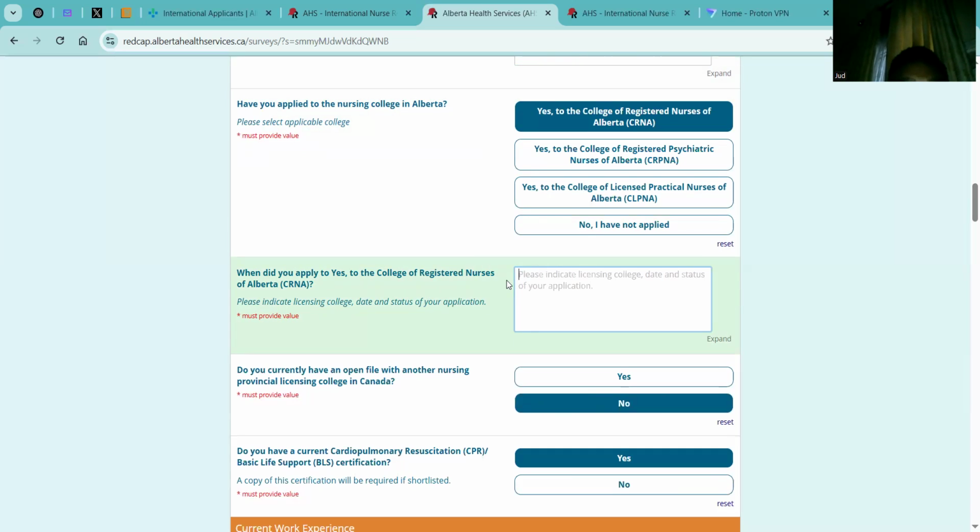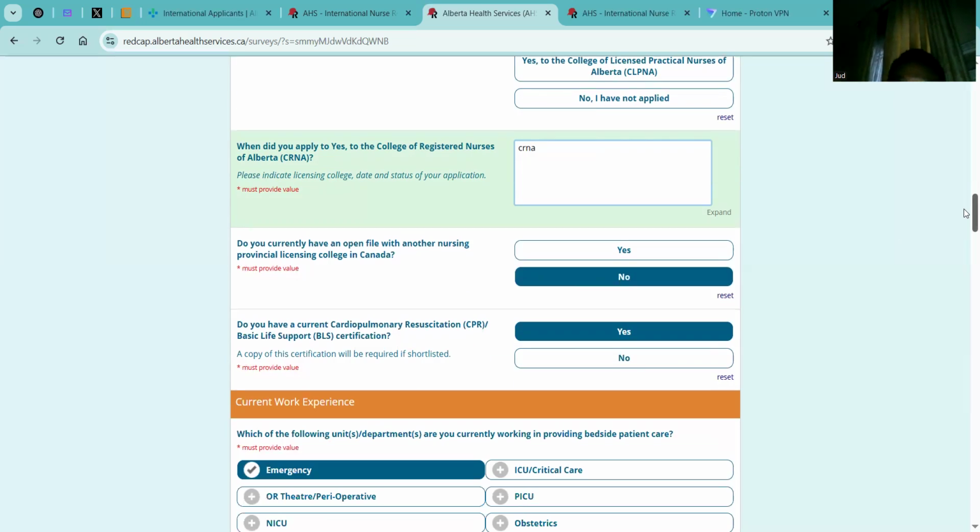Again, the status of my application. For now, I'm in Nigeria. I've had this license for a long time, so it's in dormancy. I'm not actively practicing in Canada. So I'm going to put that information there since it's required.